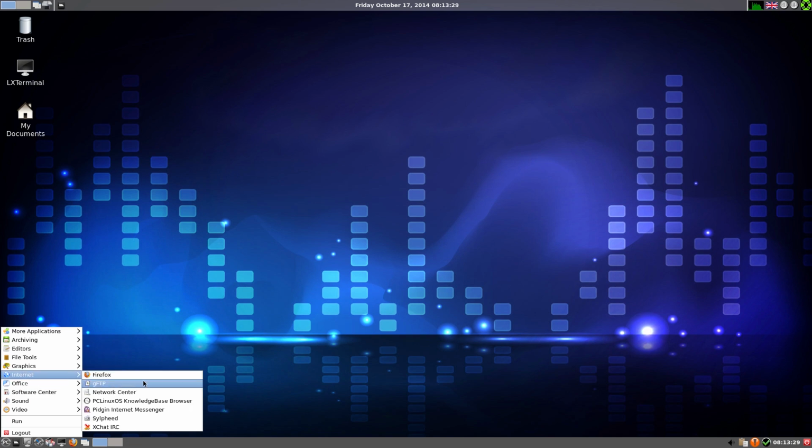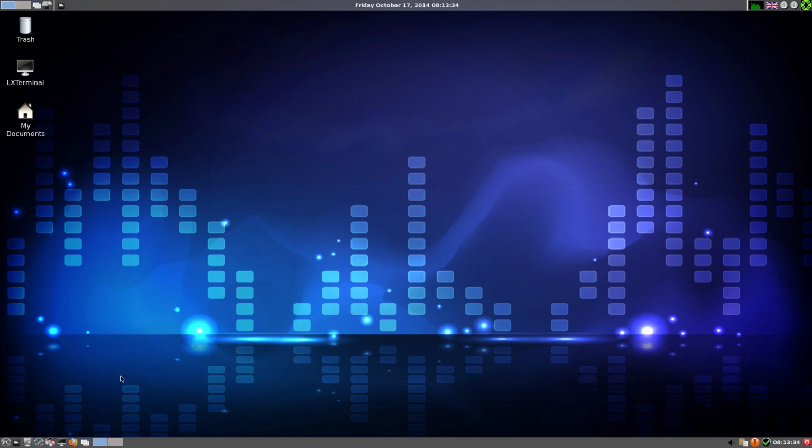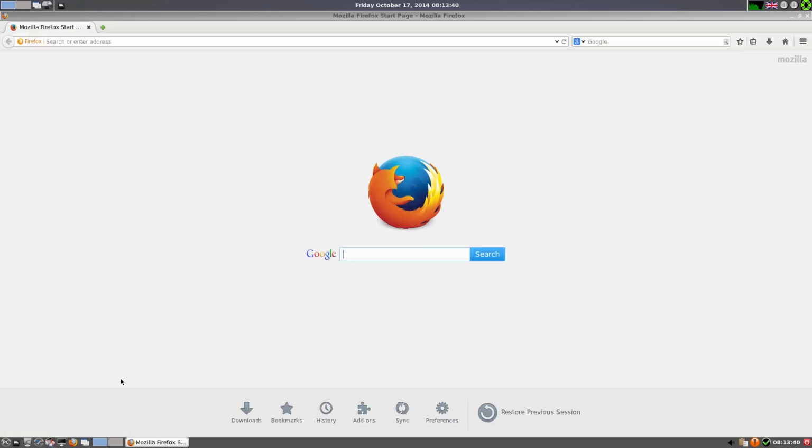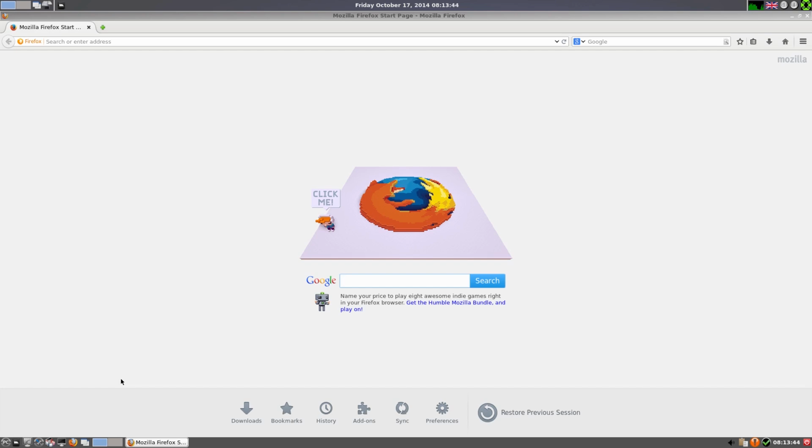Internet-wise, you also get Pidgin, Sylpheed, and XChat for your IRC. We'll open up Firefox and you can have a quick look at how we do the business in PCLinuxOS. Many moons ago, it was actually based on, what was it? Is it Mandrake or Fedora? Mandrake. Right, okay.